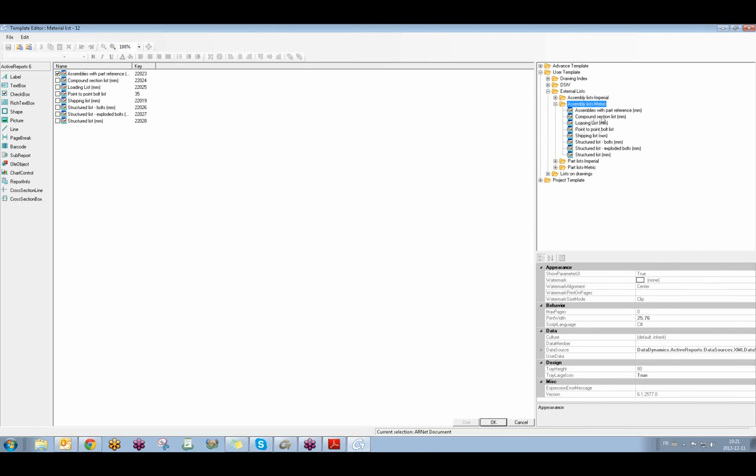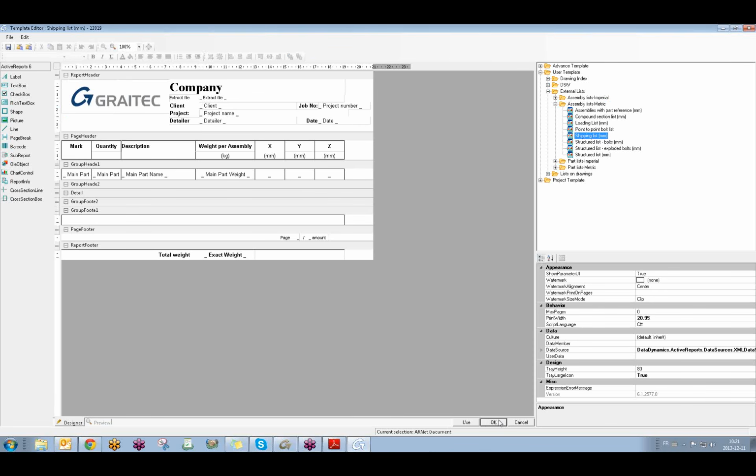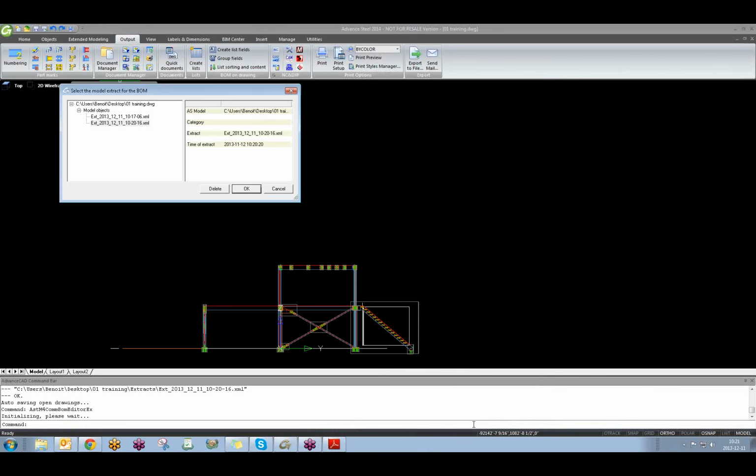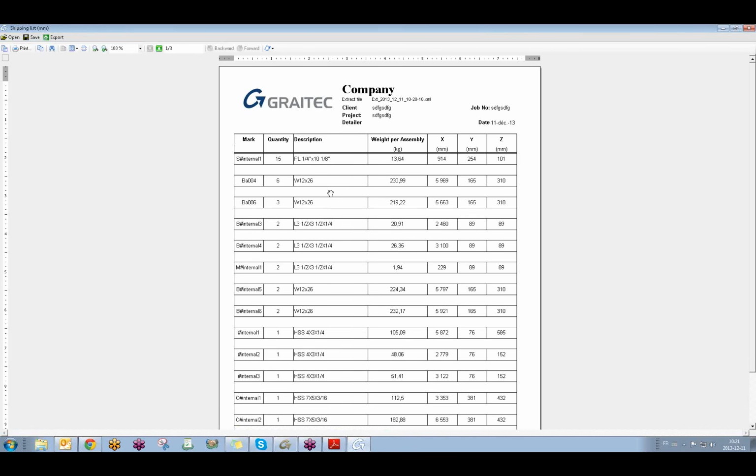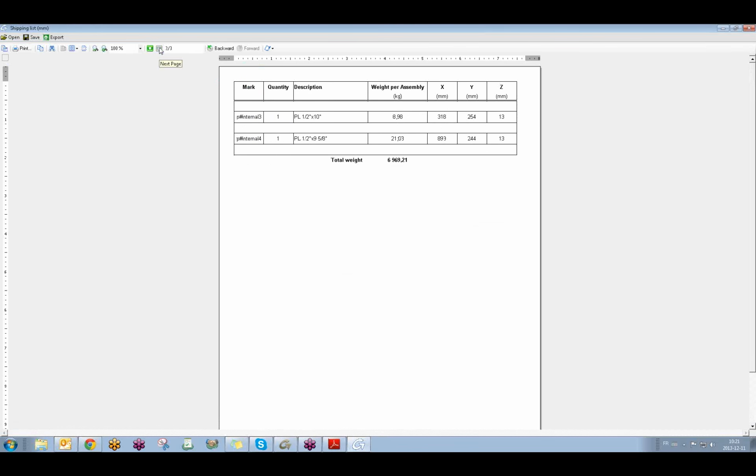For example, if I want a structured list metric, just select the template. If you hit OK, nothing will happen. Just hit use. Wait. Here we go. Number 2, number 3.